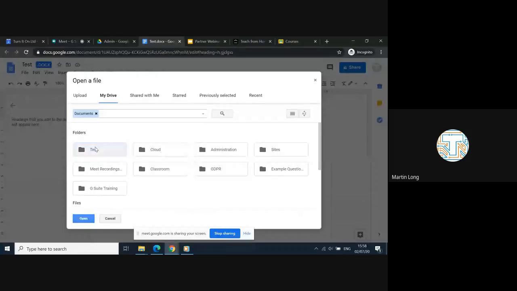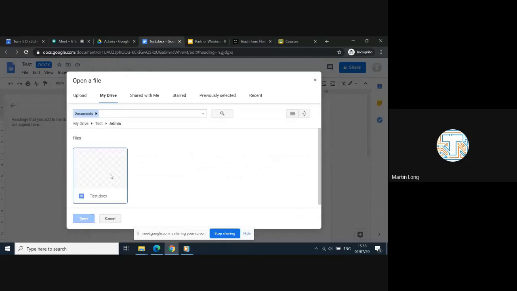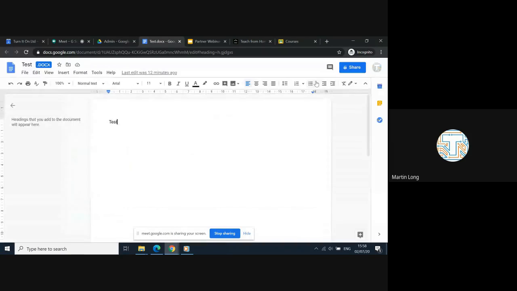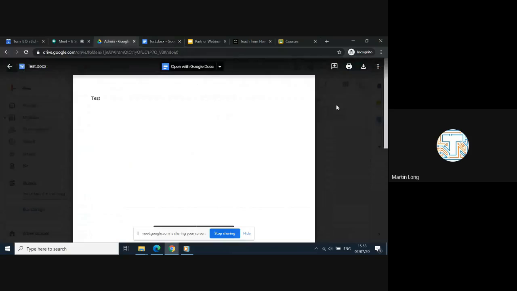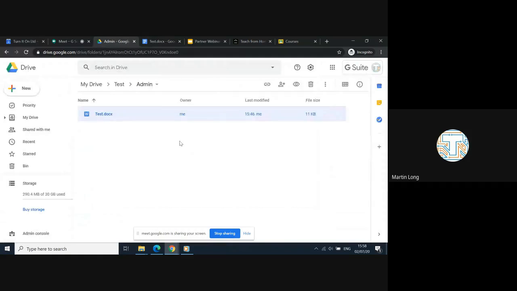So I could drill down through. I won't open it again because I'm already in it. But there's the test document I've got open, and I could just open it from my Drive. So all of the Google apps look back into Drive. And that's why Drive is such a central place to ensure that you've got those documents stored.